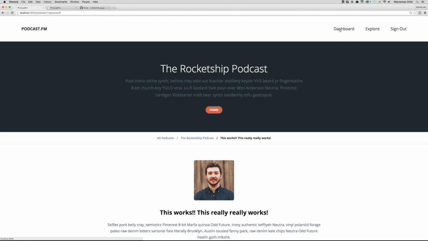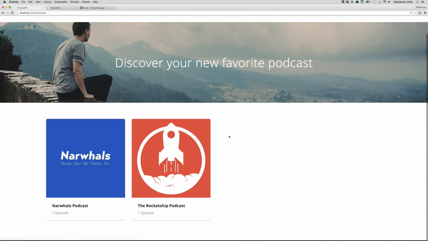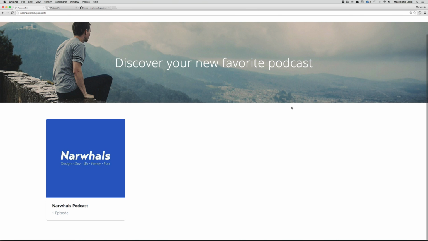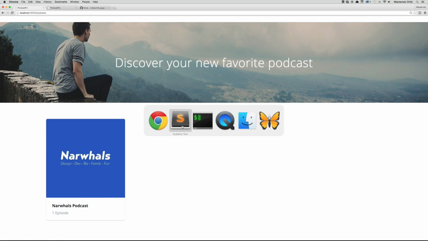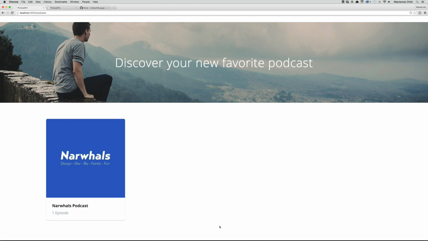So if I go to explore, obviously nothing has happened just yet, but if I change this to 1 per page and refresh, you can see it shows only 1 per page. But the thing is, obviously no buttons have shown up.